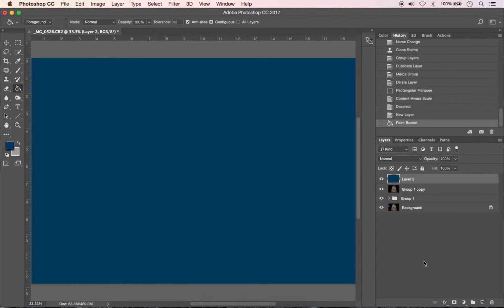What you're going to come up to now is you're going to create a mask. Down here in the bottom of your layers panel, it says Add Layer Mask. It's a white box with a circle in the center. You're going to click that, and then make sure you have your layer mask selected, the white box, and you're going to hit Command I or Control I to invert.